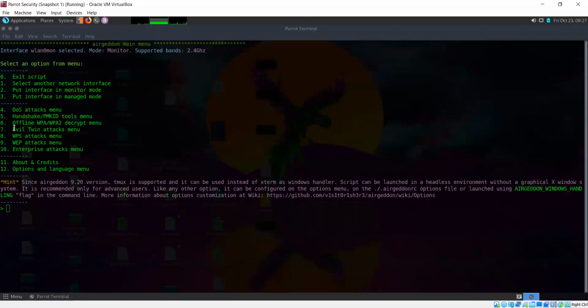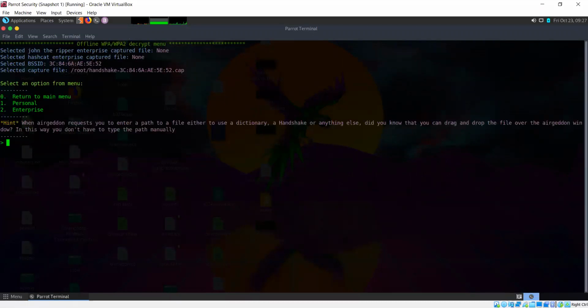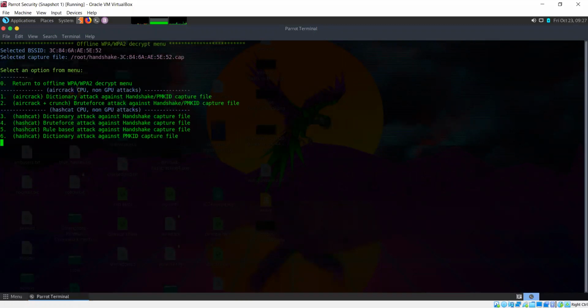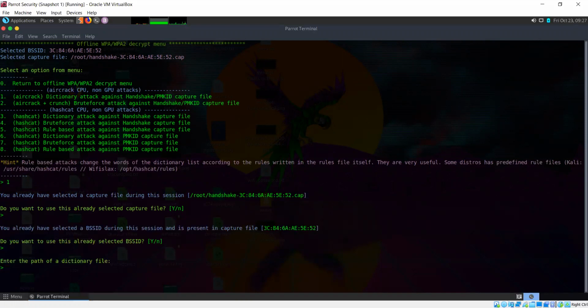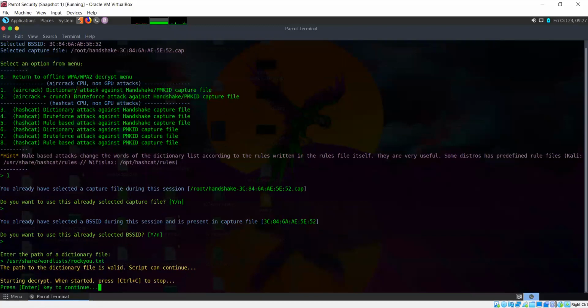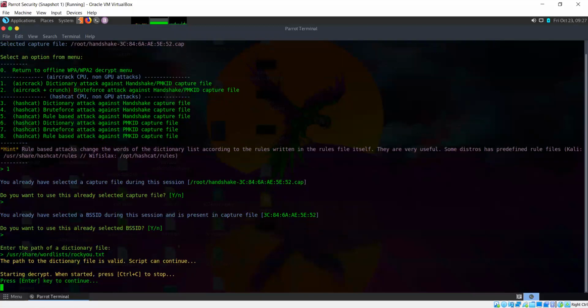Now what I need to do is go back to the main menu, and I can do this offline WPA decrypt menu. Offline because now we have the handshake, we can simply decrypt it offline. We don't need to do anything else. So it's a WPA2 personal network, not an enterprise. And what kind of attack do we want to run? For now, let's run the dictionary attack using Aircrack itself. I already have a captured file, and I want to use this. Yes. The wordlist I'm going to use is /usr/share/wordlists/rockyou.txt, and start decrypting.